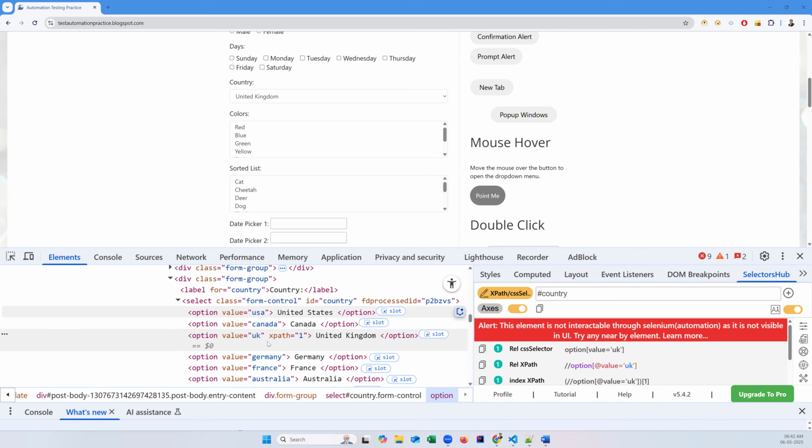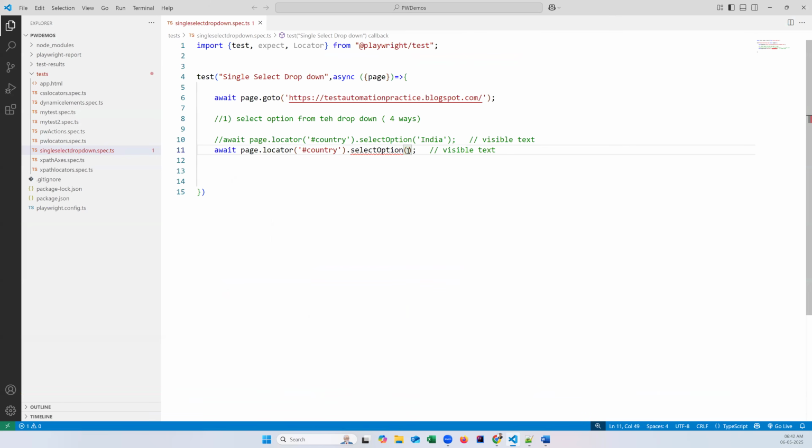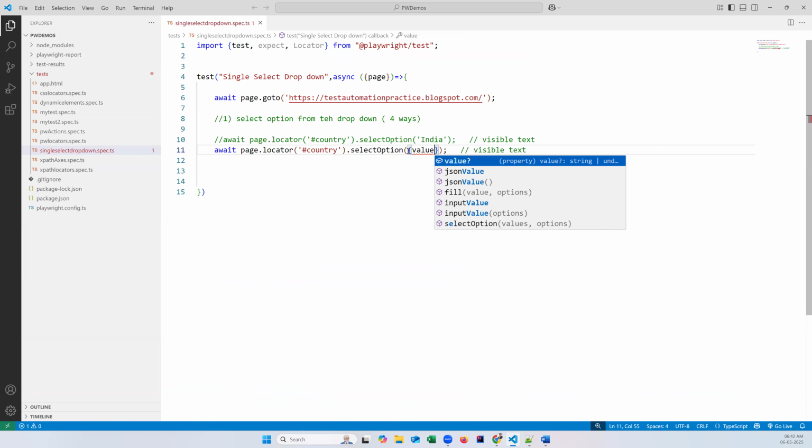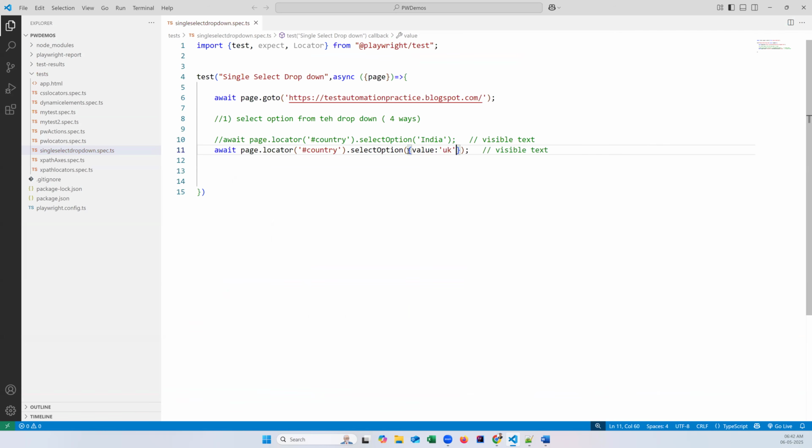For example, let's say I want to select United Kingdom. Then what is the value of this? UK. That you can specify. So here, in the curly braces, I say value colon UK. That's it.